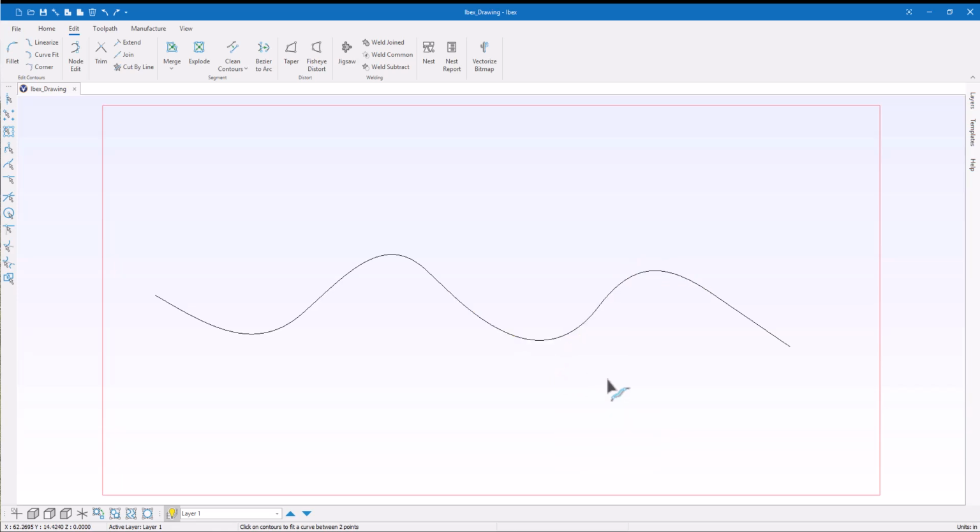And then right-click to exit the tool. That's it for the Curve Fit tool in Ibex.